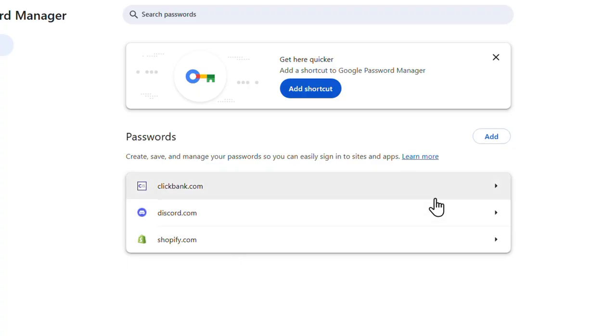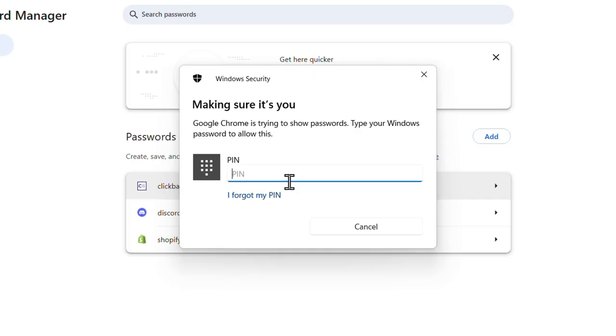Now to view these, you'll just simply need to click on it. If you have, for example, a password on your PC or a pin set up on your PC, you can go ahead and enter that pin lock, or you can enter your admin password to be able to view that. So what's going to happen if I enter that on my PC right here?